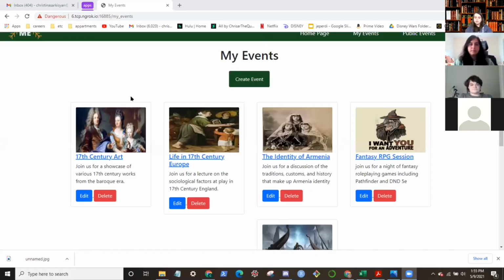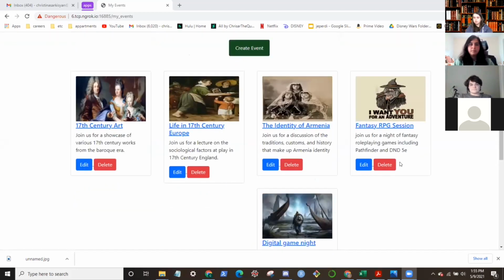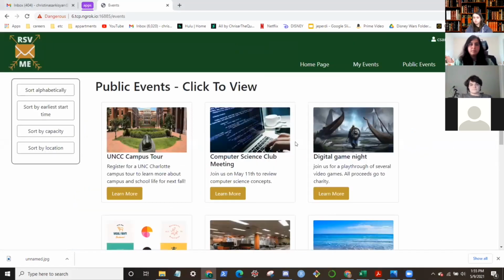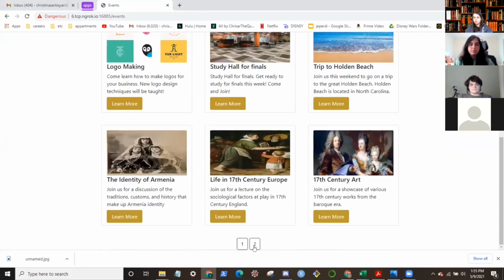Another one of our functionalities is the ability to delete events we don't need. So let's say we don't have the ability to host this event anymore, we can just delete it. And now when you go to public events, that event is no longer there.